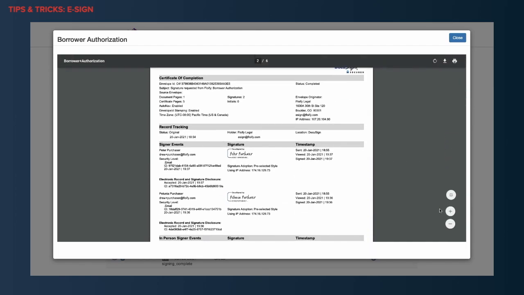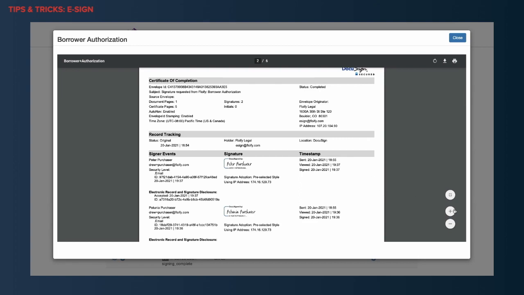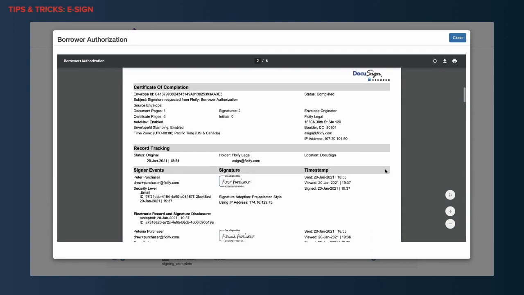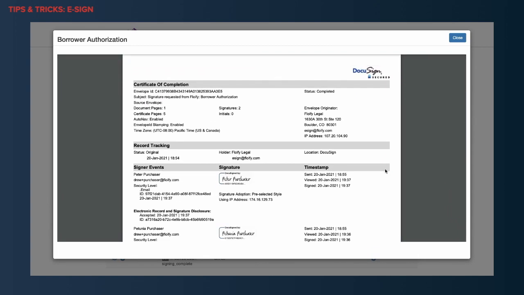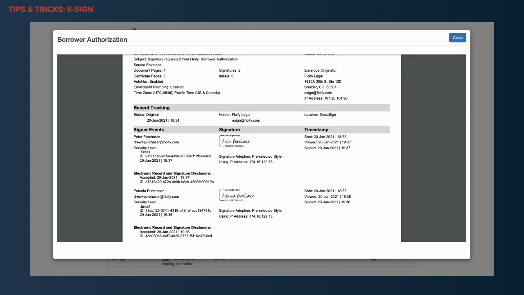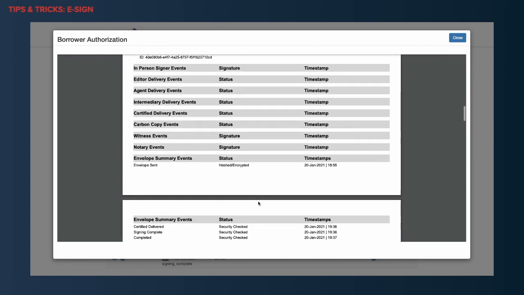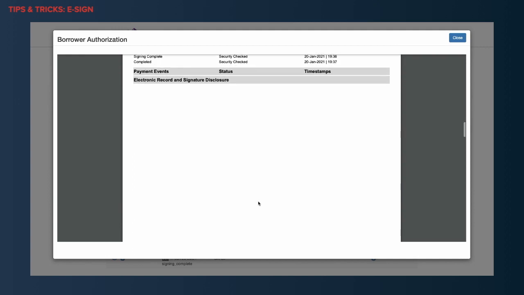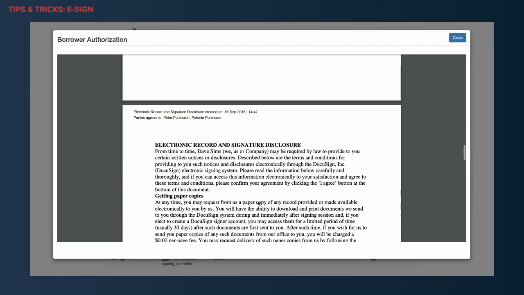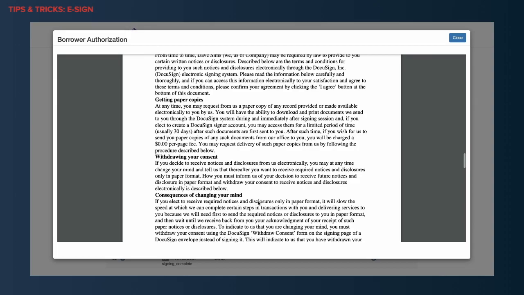Okay, so there's the signatures. Here's the DocuSign certificate of completion as well. So you see the same type of things that you see with the Floify e-sign. You have all of those same timestamp, signature, all of the signer events. You have all of that stuff right here on the certificate of completion. Right, and then you have a few extra pages with DocuSign as well.